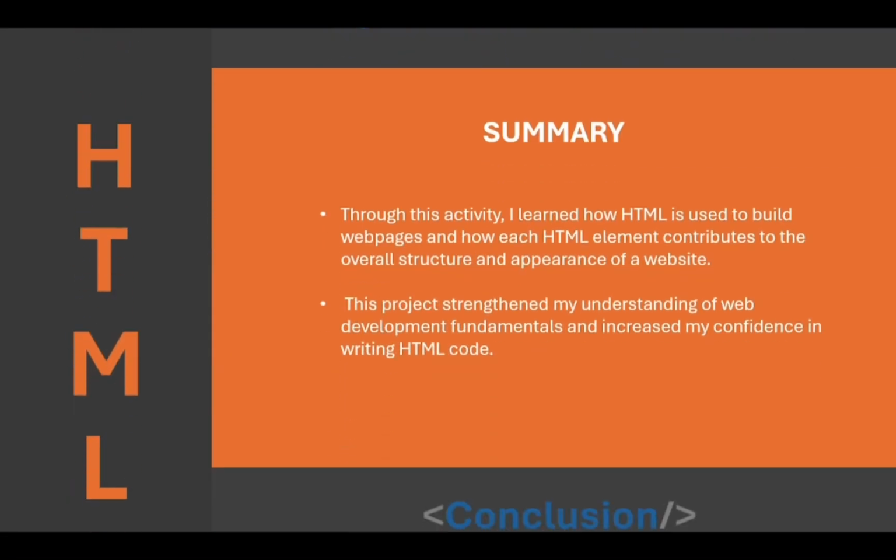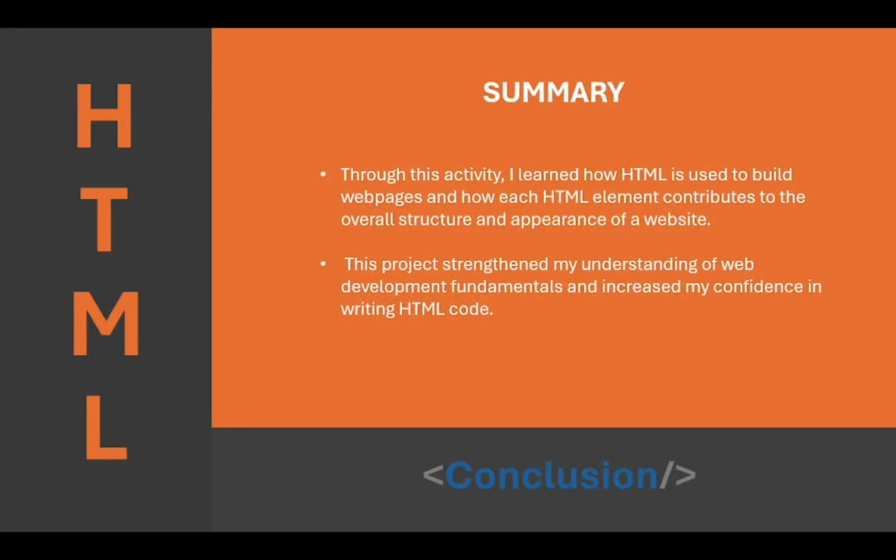So as a summary, through this activity, I learned how HTML is used to build web pages and how each HTML element contributes to the overall structure and appearance of a website. This project strengthened my understanding of web development fundamentals and increased my confidence in writing HTML code.